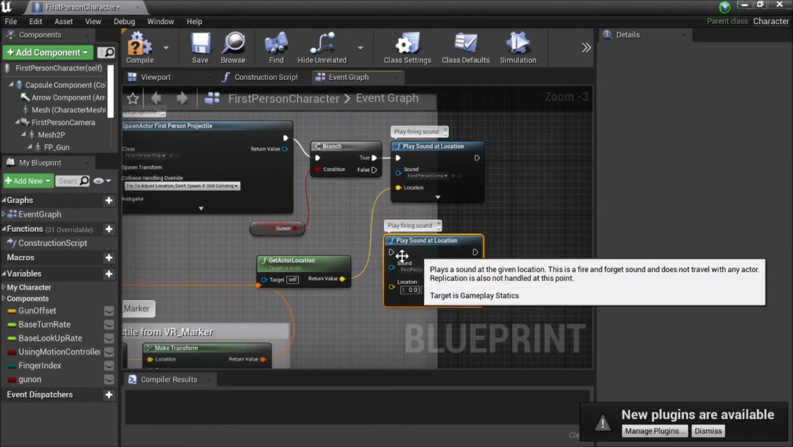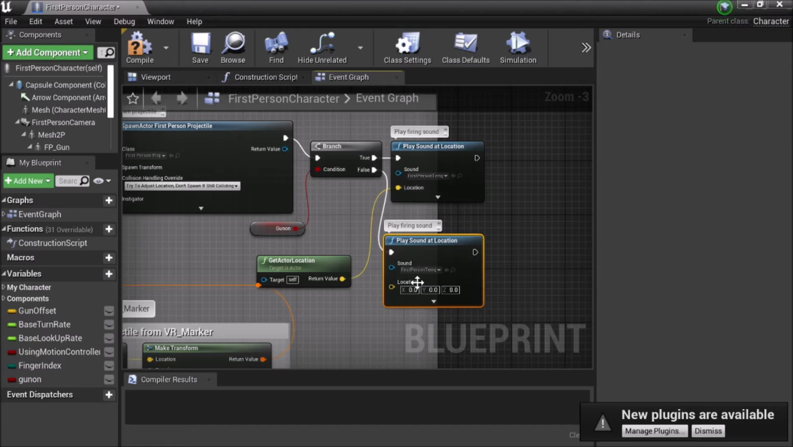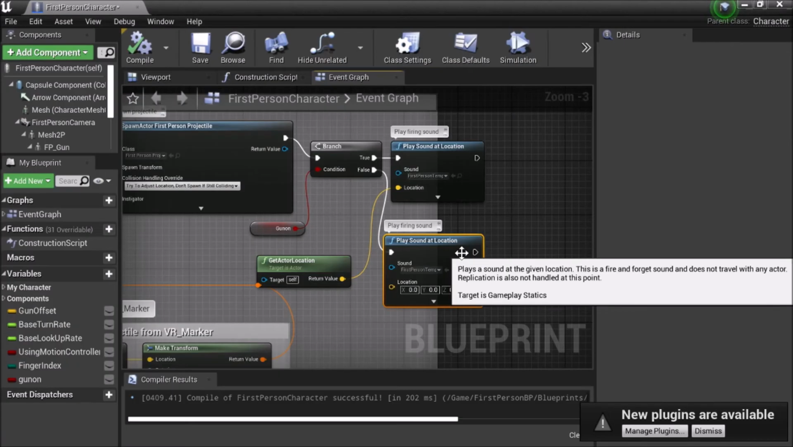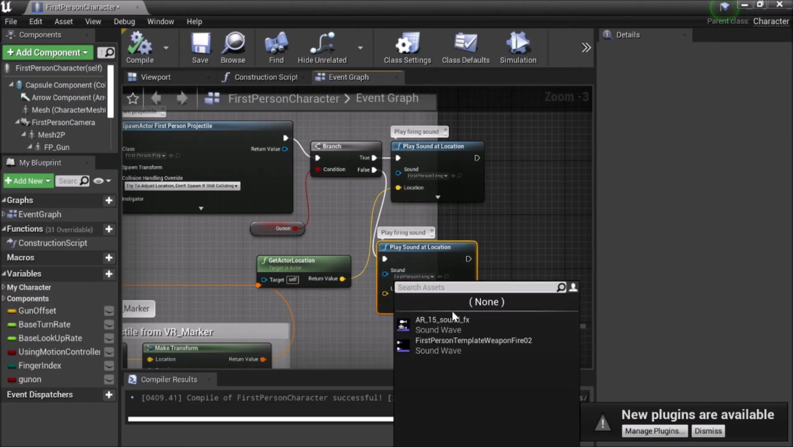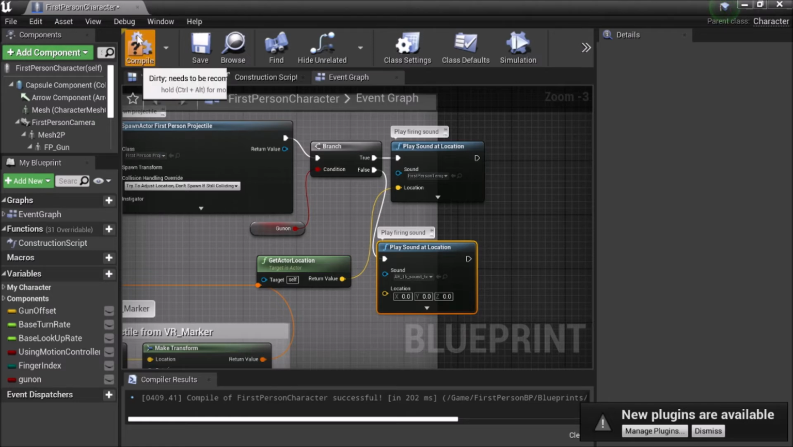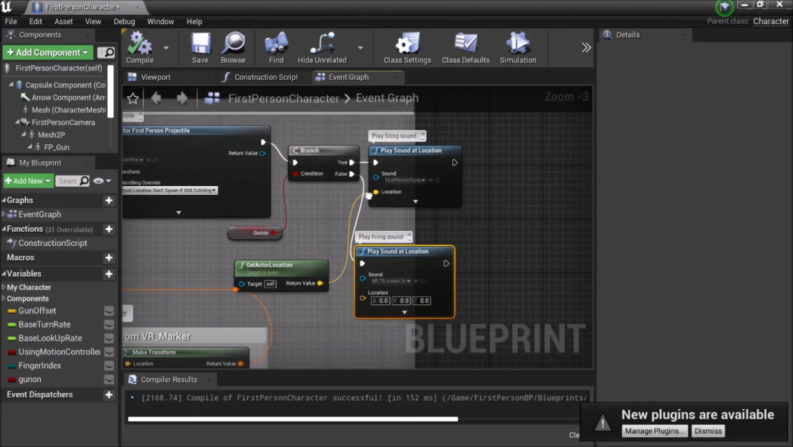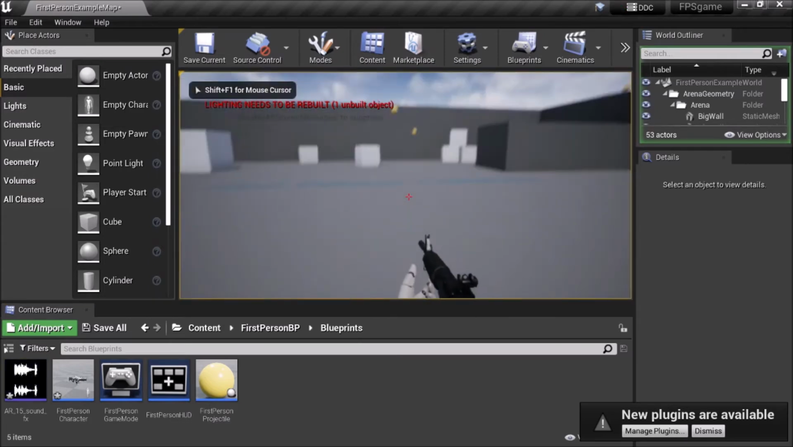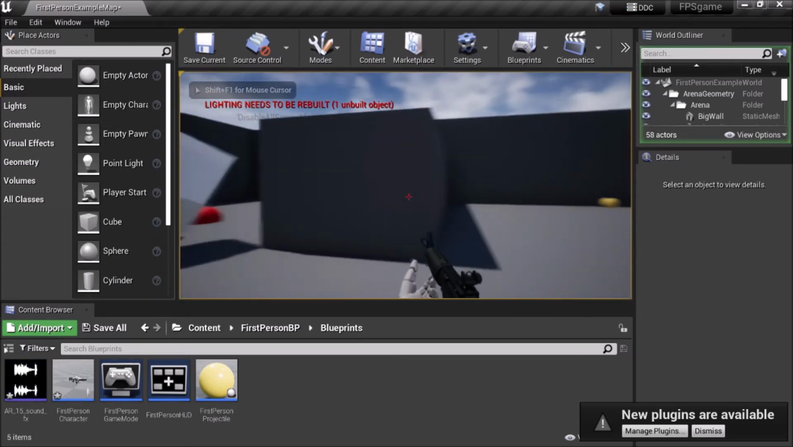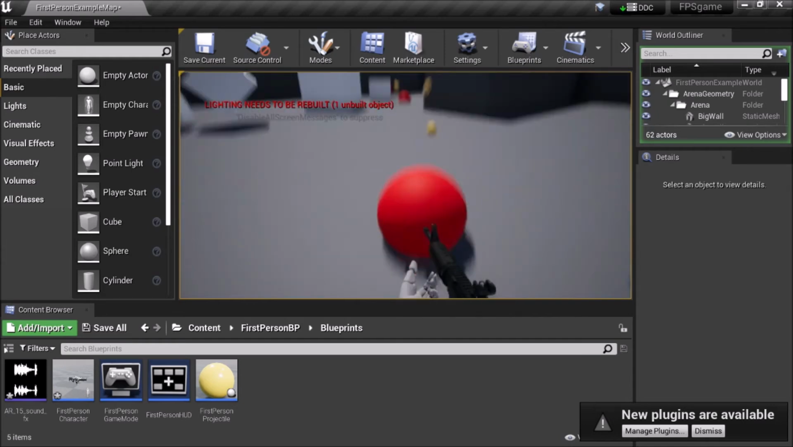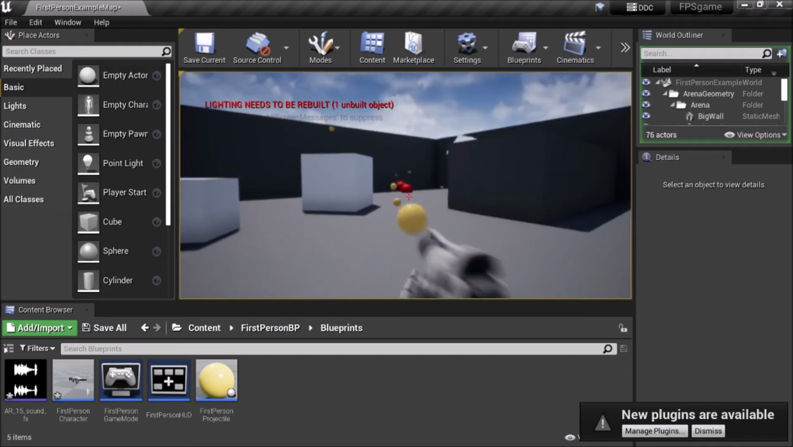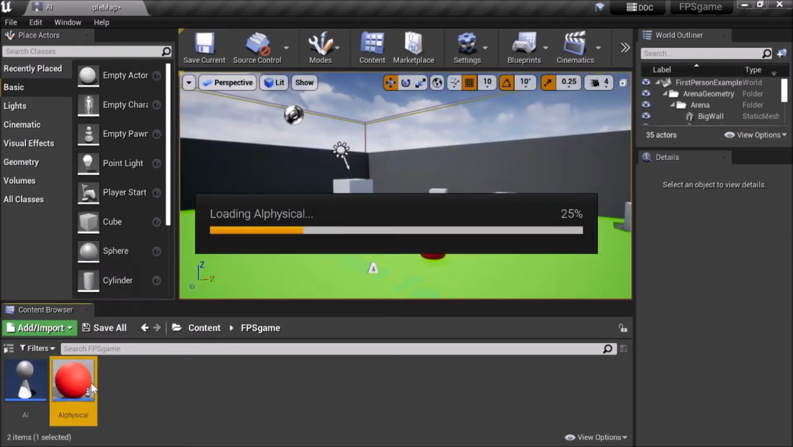Actually do not forget to change the sound and hit compile and test the game. Okay, the texture and the sound changed when I pressed the 1 and 2 keys, but there is no point in making a new gun if the damage and effects are the same.